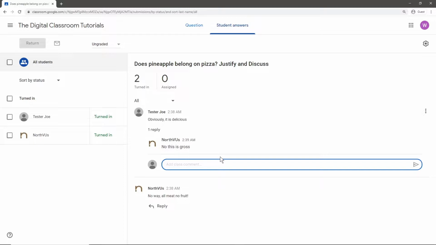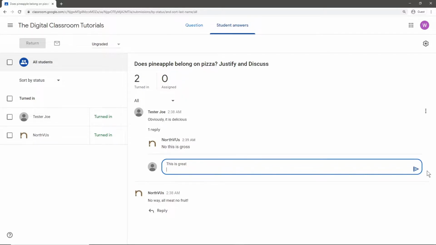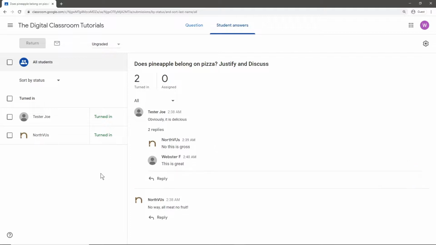You can join in, and it just works well to create a discussion. So this doesn't need to be a marked item, but it could be a way to create a classroom discussion in the virtual environment without always needing to use a video call, where you can't necessarily have that debate as easily.